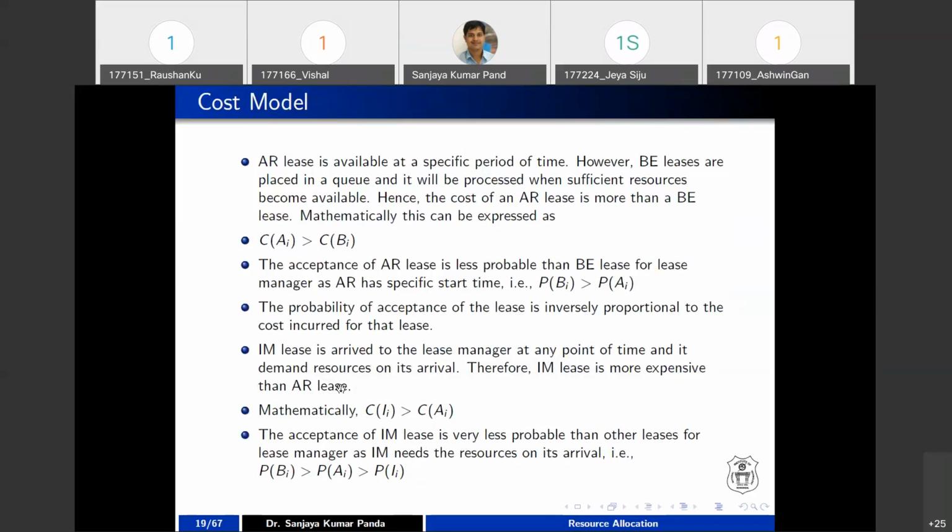But if you compare immediate with advanced reservation, immediate says that right now I require the resources for my request. So what will happen? You are going to provide it, otherwise there is a violation, or you can say no, the resource is not available. So if you compare these three, immediate is more costly than the advanced reservation. Advanced reservation is more costly than your best effort.